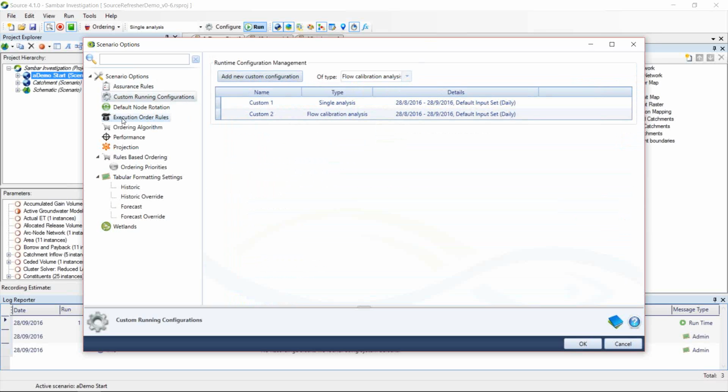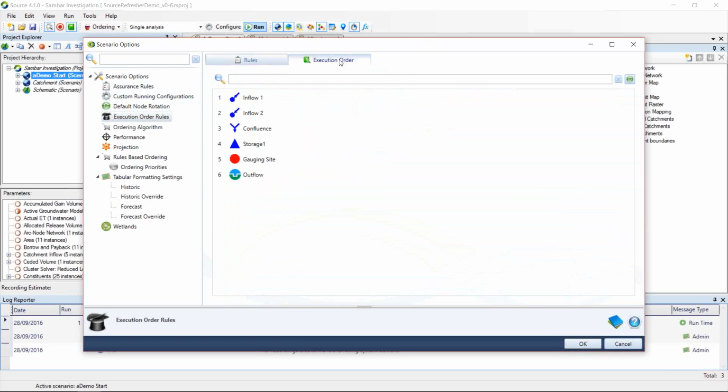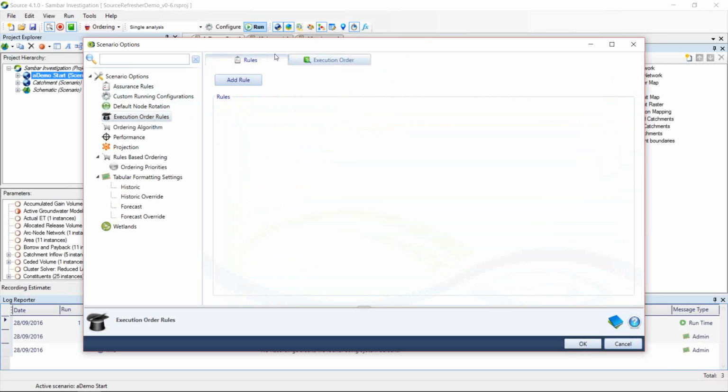And the third point to draw out was our execution order rules. You can see here the current execution order of our nodes, and we're able to control this and change the execution order as we please, within the physical constraints of the network, of course.